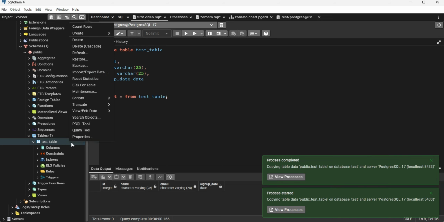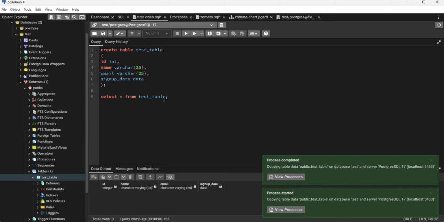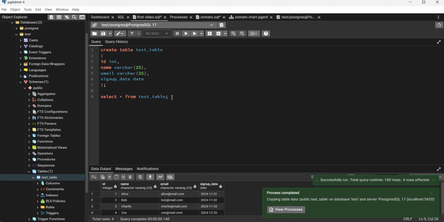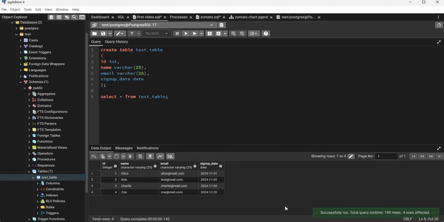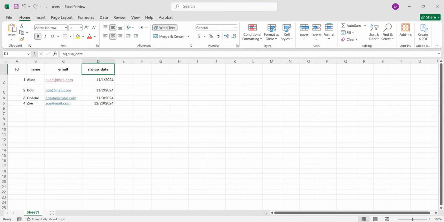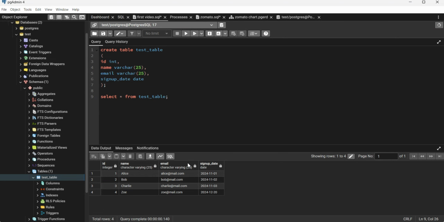Now let's refresh it again. Great, and now let's run it. And as you see, the CSV file is now imported in pgAdmin 4.